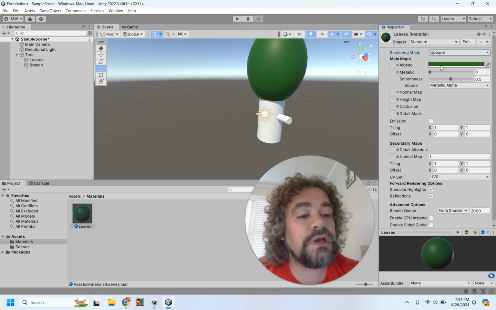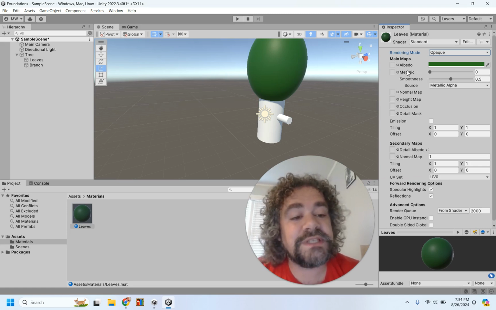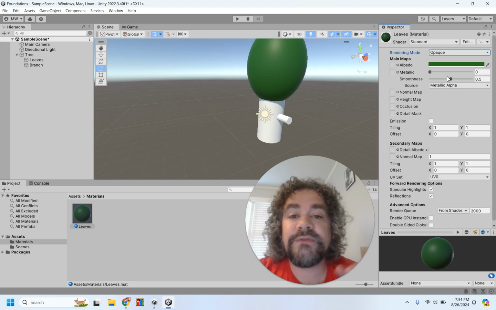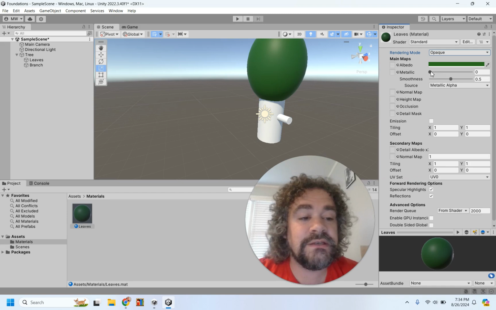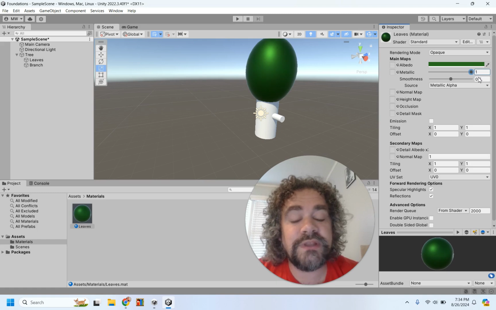Okay, so below the green color, I've got these two scroll bars here. I love these. One says metallic and one says smoothness. These allow you to adjust how the light reflects off of your object. So right now, metallic is 0, and the smoothness is 0.5, and I can adjust those. So as I increase the metallicness, you can see the way the light reflects off of it changes, right? Also, if I increase or decrease the smoothness, the way the light reflects off of it changes.